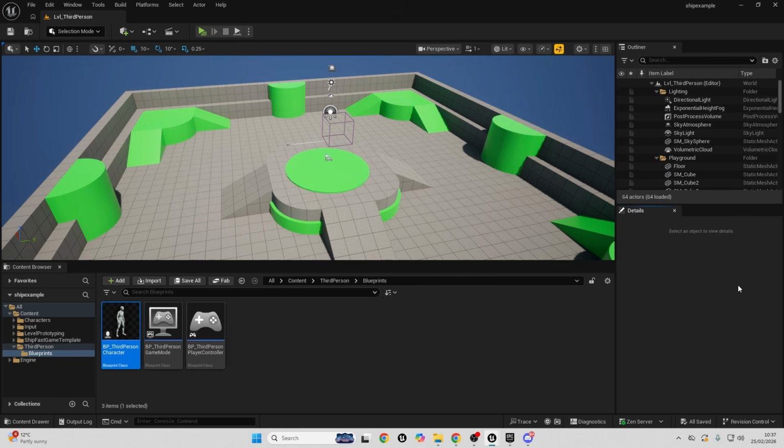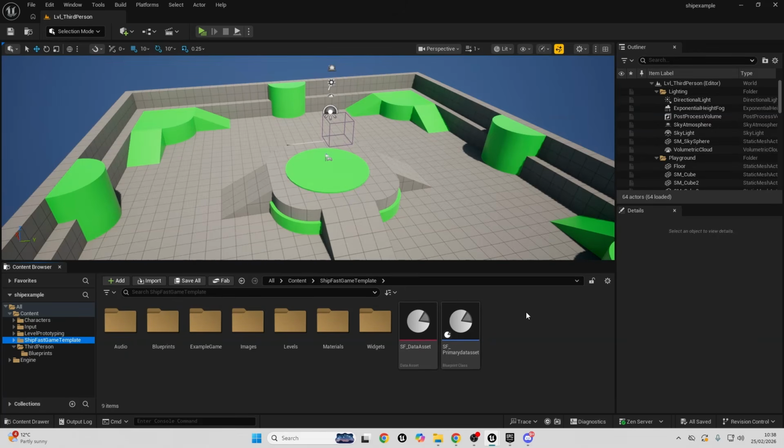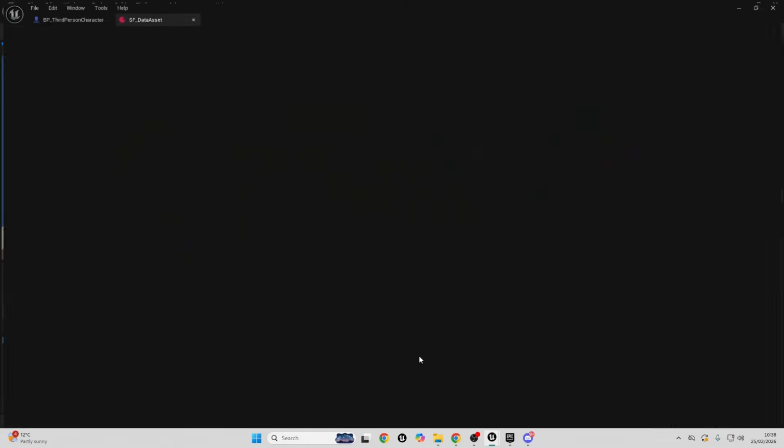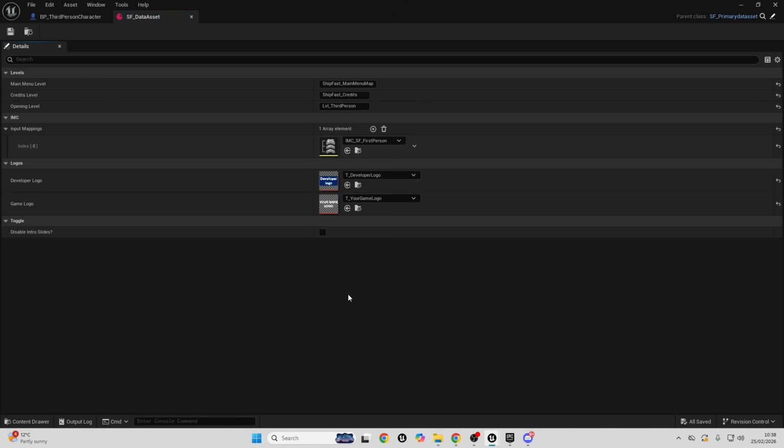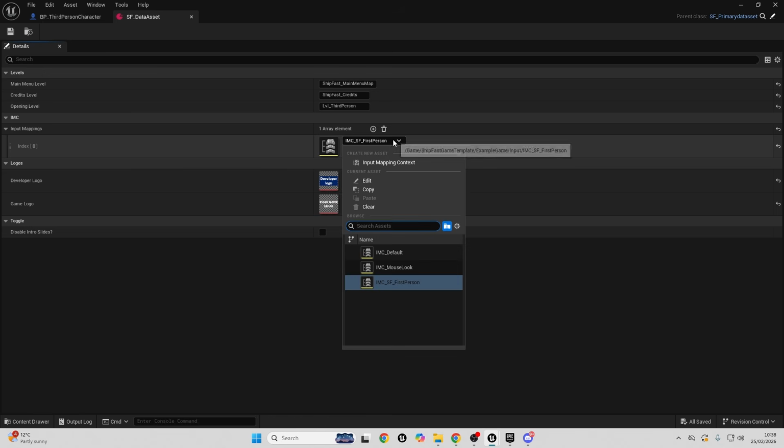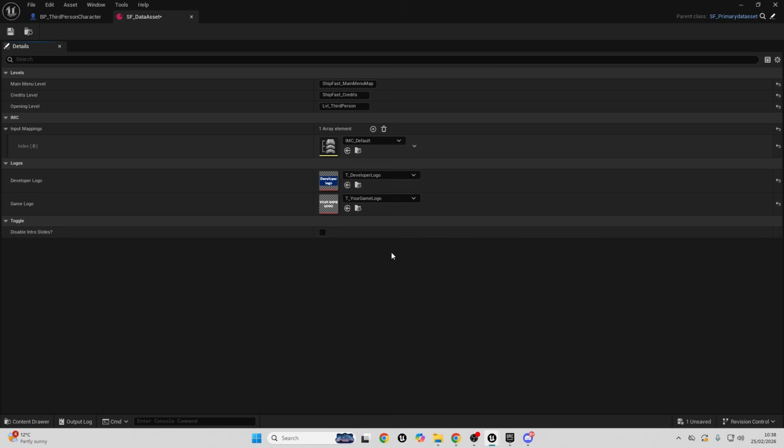Hello. In this video, I'm going to go over how you can set up input remapping. So I'm just going to go over to my ShipFast game template, and let's go over to the ShipFast data asset. And to set up input remapping, we just want to go over to input mappings here and just select your input mapping that you're using. So I'm going to change this to be the IMC default. You can add as many as you want.